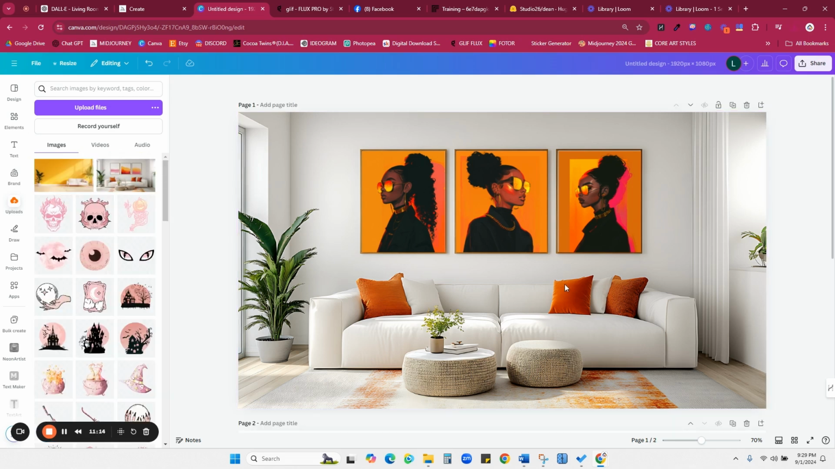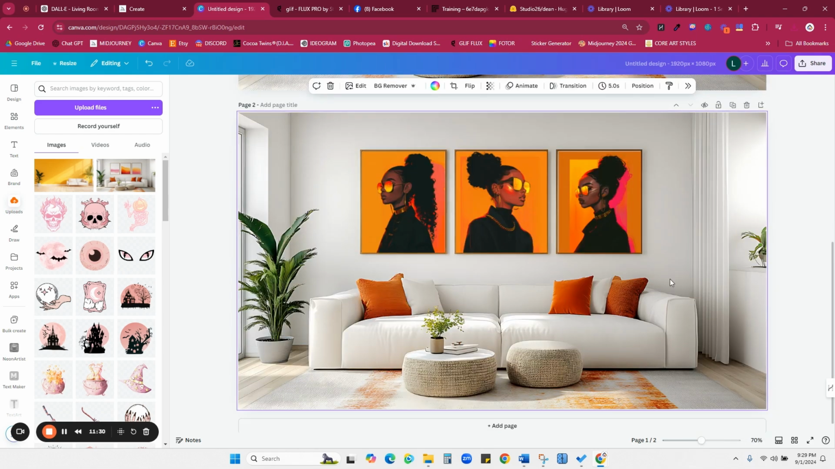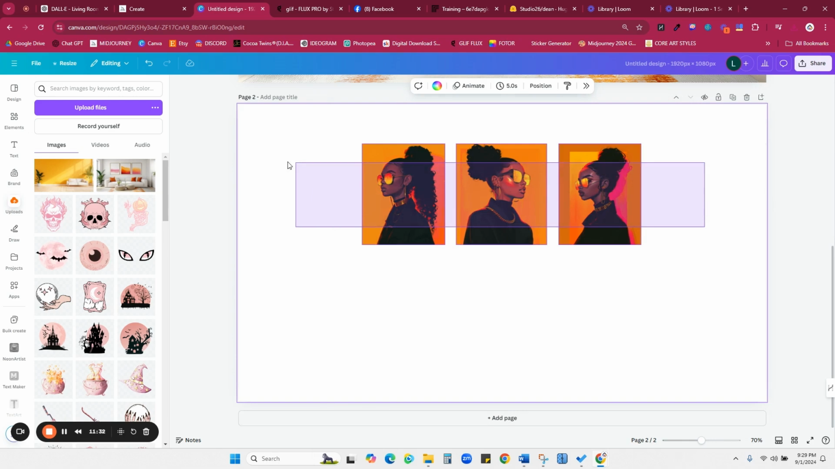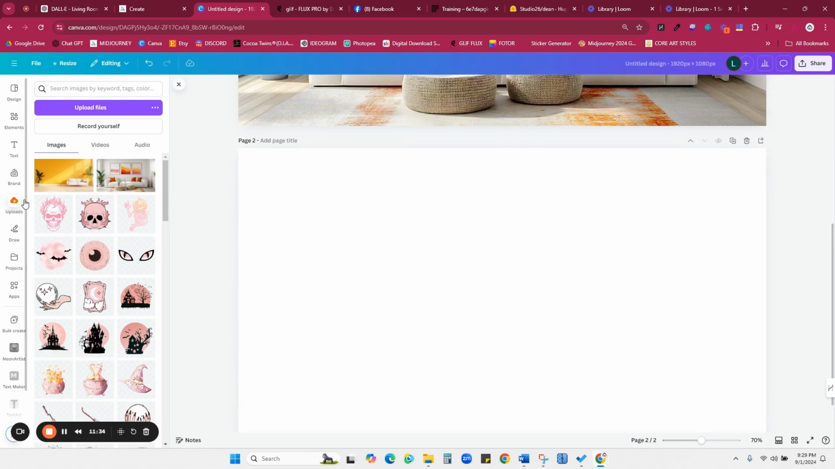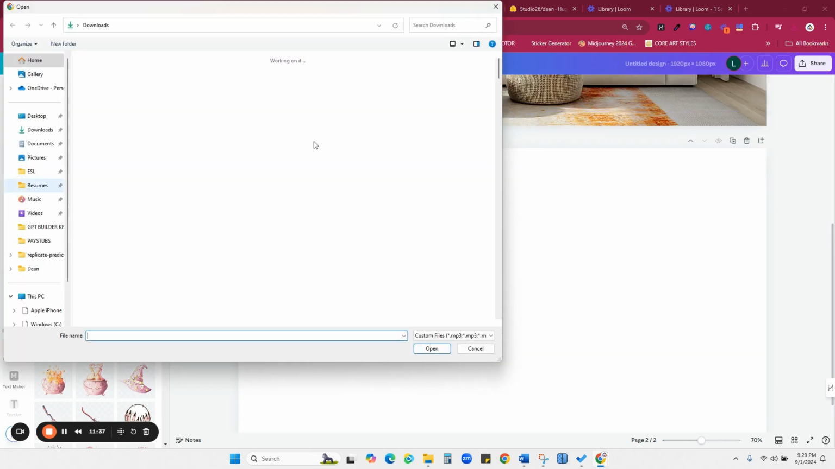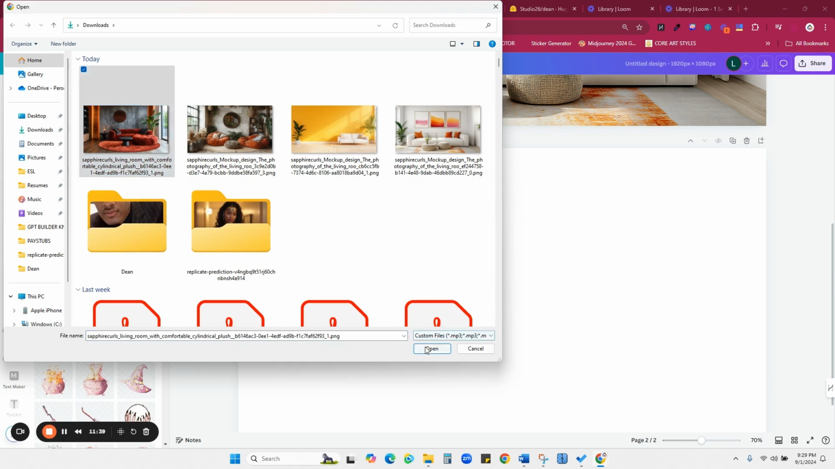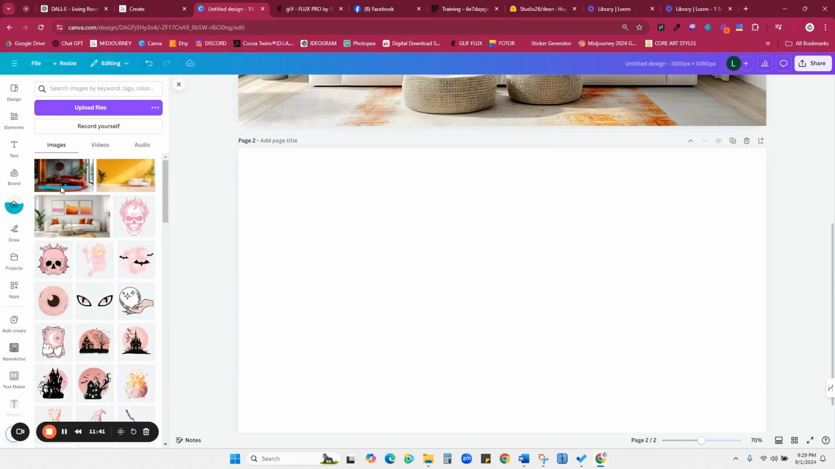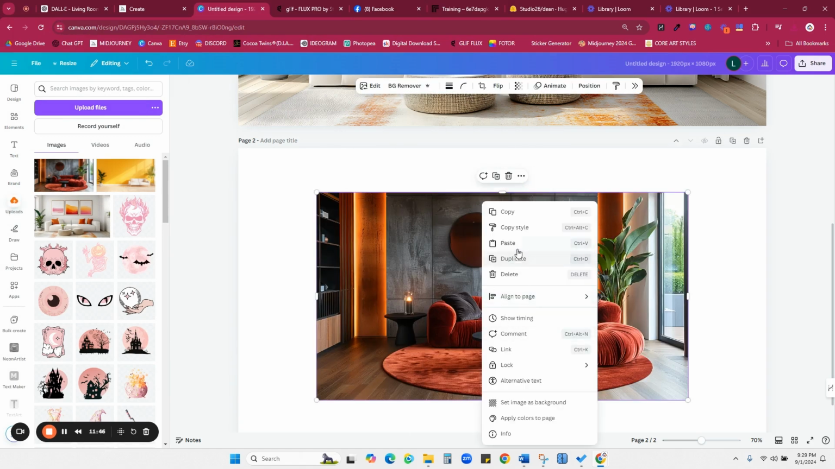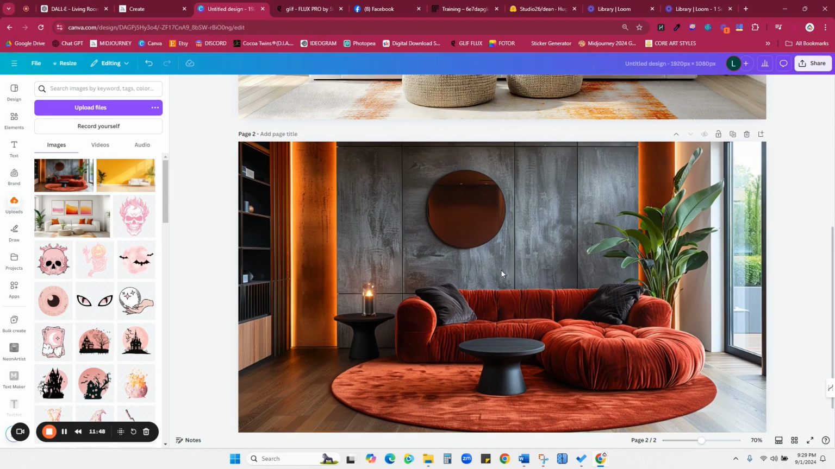Okay, so let's say you have an image of a mock-up that has no frames in it, or has a circular frame maybe, or just a weird setup. So what you can do is duplicate this page and just delete everything on it so that you can start from scratch. And then you'll just go ahead and upload that picture, like, let's say this one here. Set as image background.